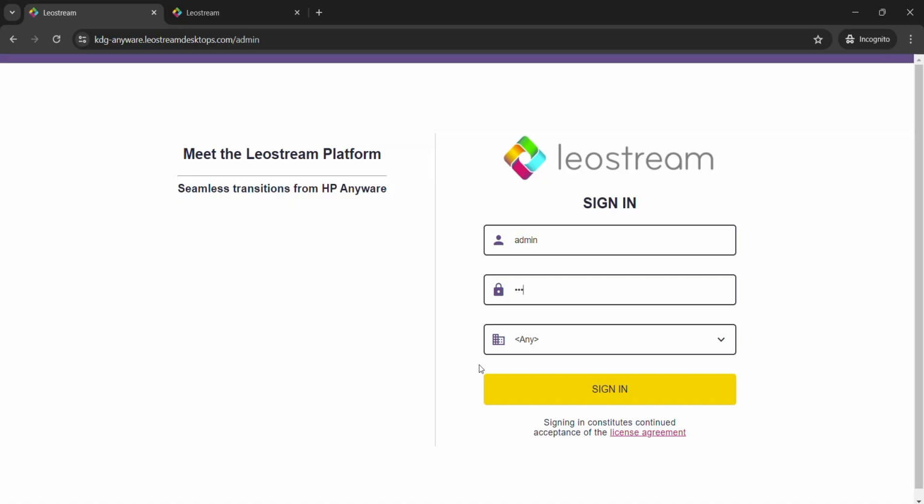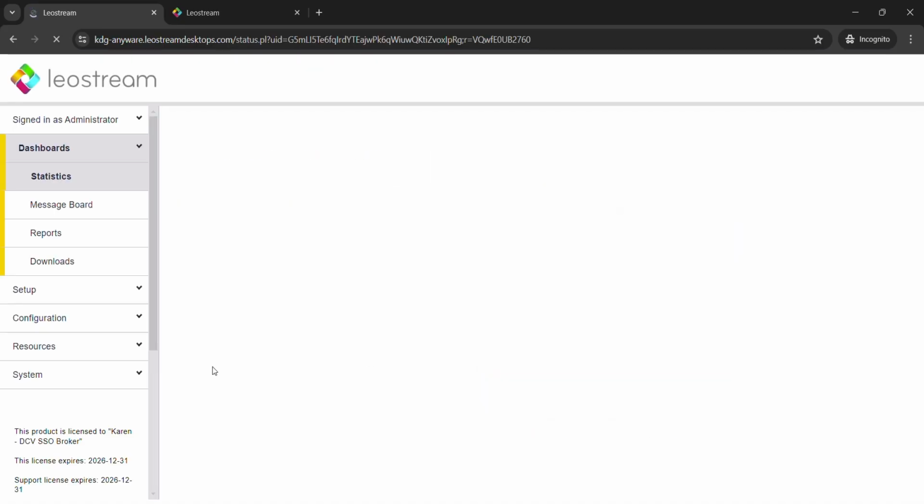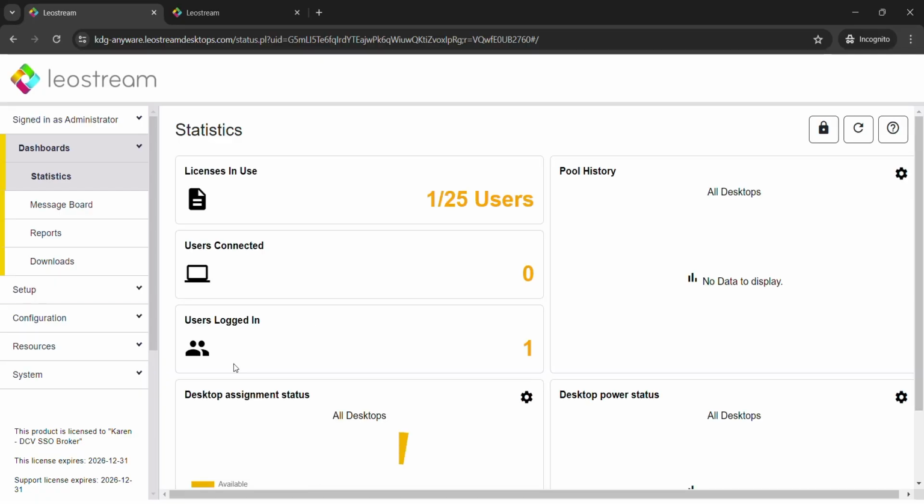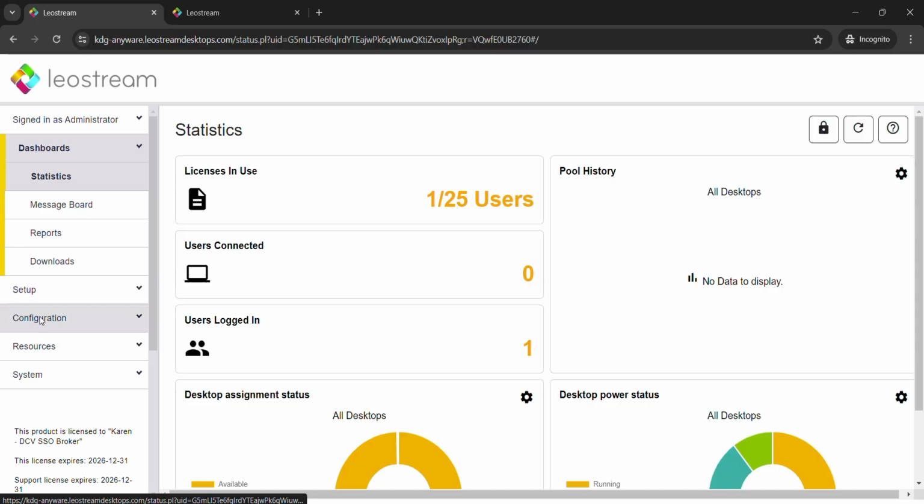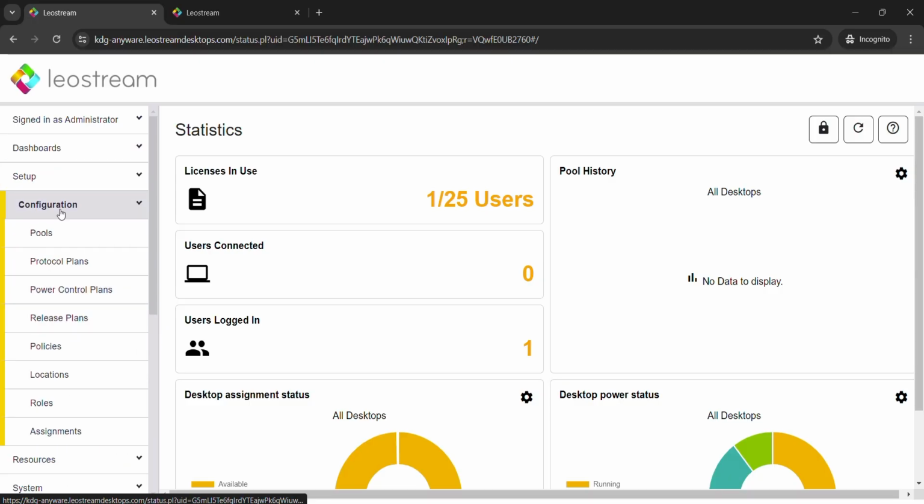So here I'm looking at the administrator web interface. There's a lot of different options in here. I'm not going to cover them all. You can contact us if you have more questions. But what you will see that's important here is my configuration. This is where I define my workflows for my end users.